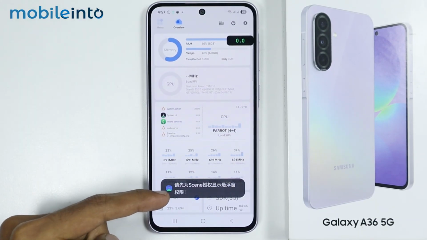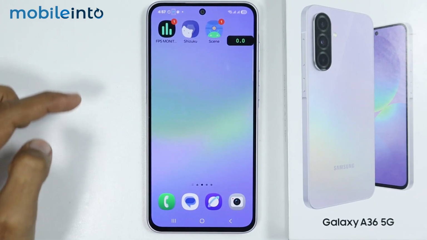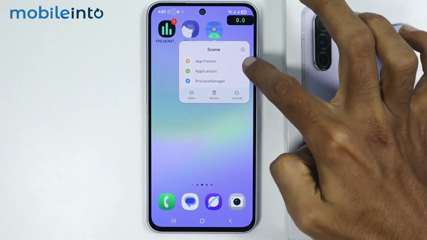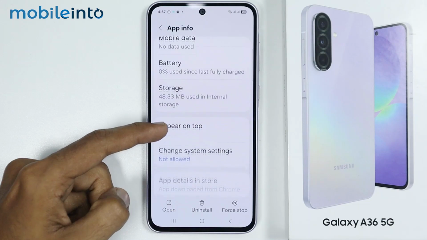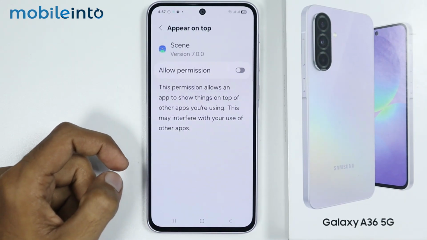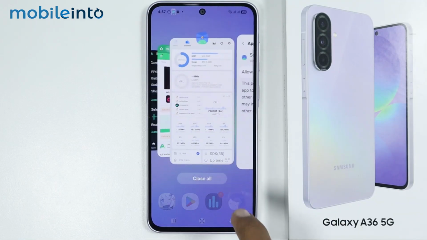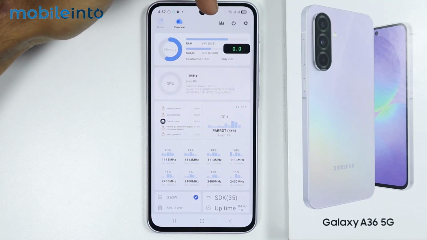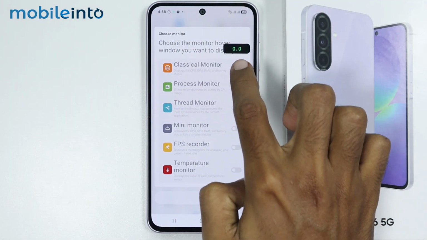Now if this error shows on the screen, just go to your home screen, then tap and hold on the scene app. Then tap on the eye icon over here. Now from here, just tap on appear on top and enable this toggle. After that, just go back to the scene app and tap on the graph icon one more time. And from here, just enable classic monitor.